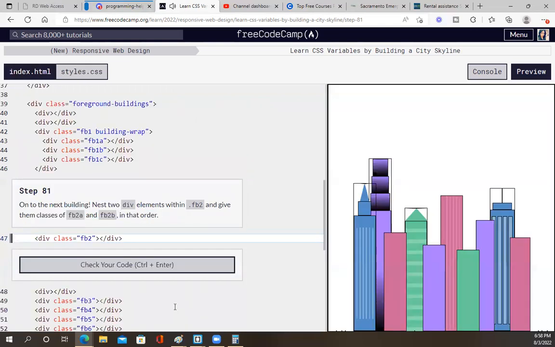My assumption was wrong. I was thinking you could just make up any class, but you actually can just make up a class and then add it later to HTML. So that's what I thought was going on there, but it wasn't. Anywho, on the next building, nest 2 div elements within FB2 and give them a class of FB2A and FB2B.